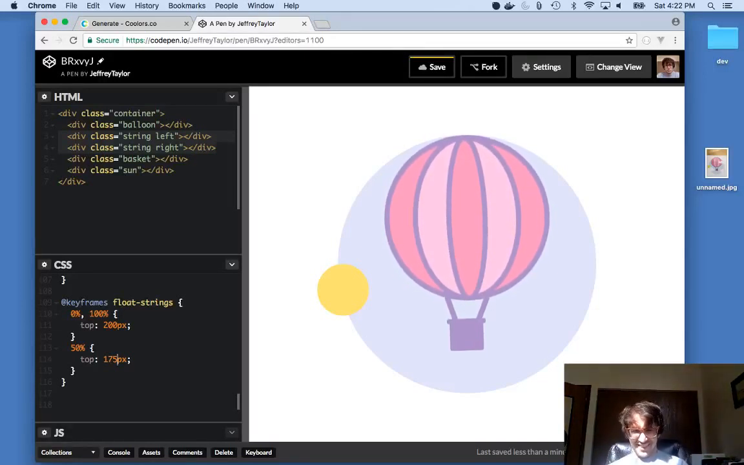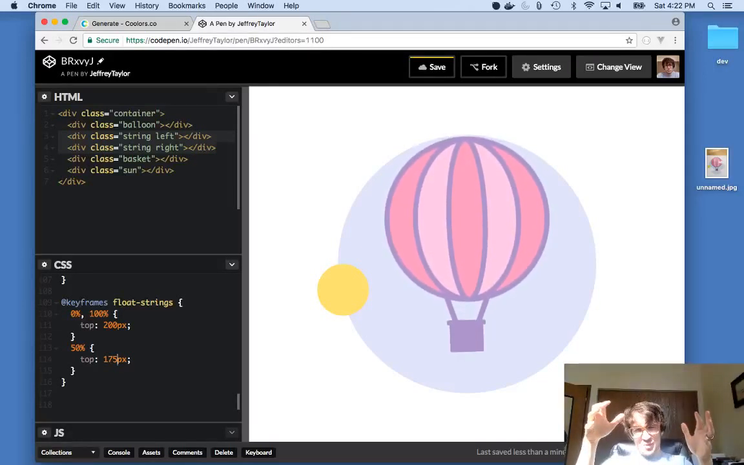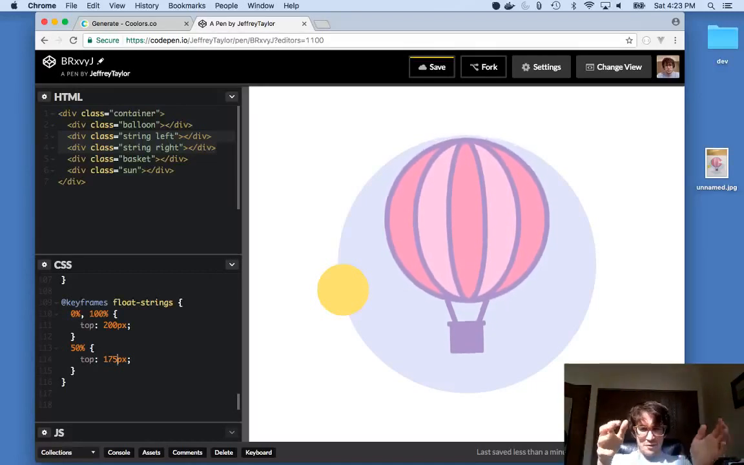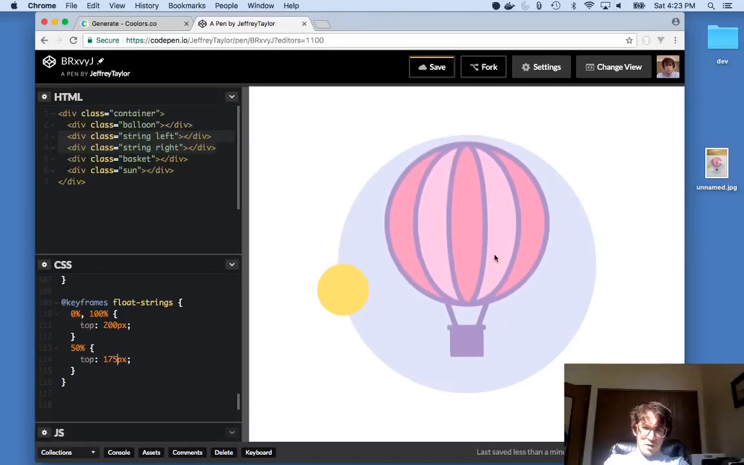I kind of like it. I wonder if it should walk back and forth. I don't really know. It looks like the wind is coming like right here. Just a little bit. It's kind of neat.